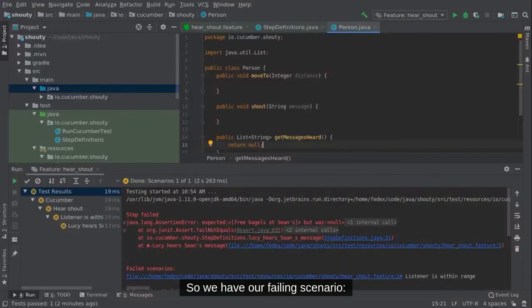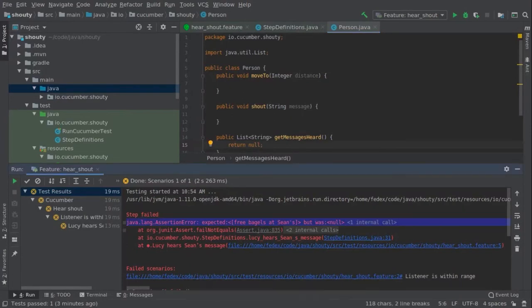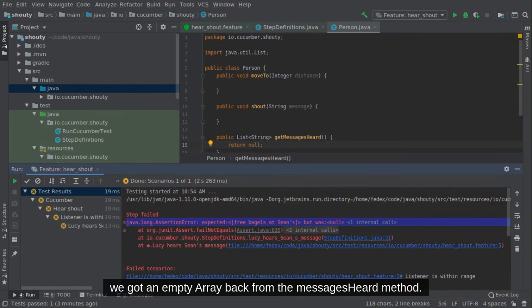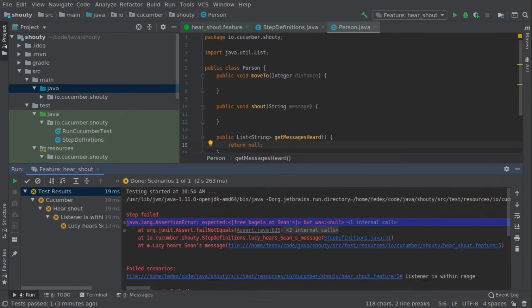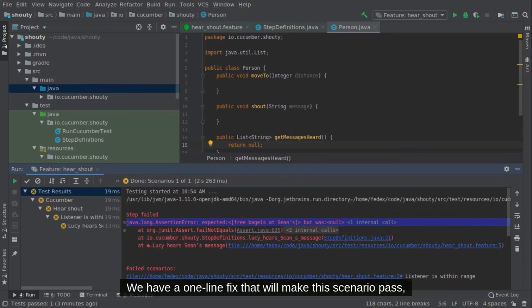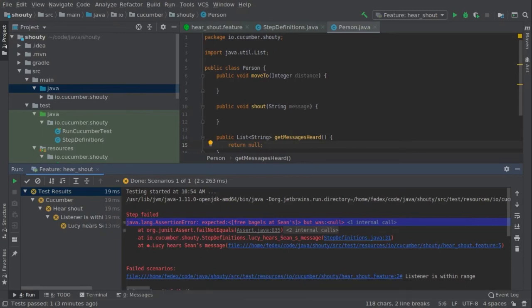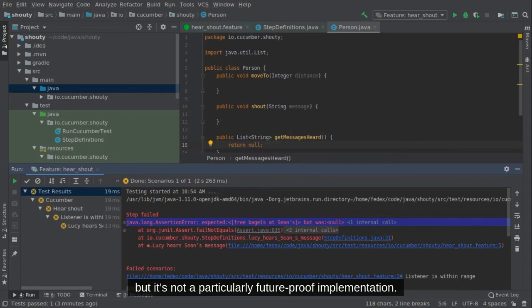So we have our failing scenario. Lucy is expected to hear Sean's message, but she hasn't heard anything. We got an empty array back from the messages heard method. In this case, we're going to cheat. We have a one-line fix that will make this scenario pass, but it's not a particularly future-proof implementation. Can you guess what it is?